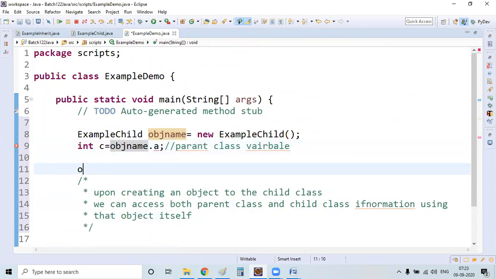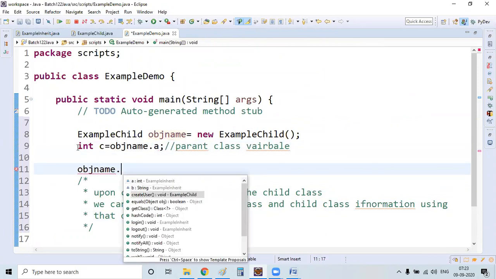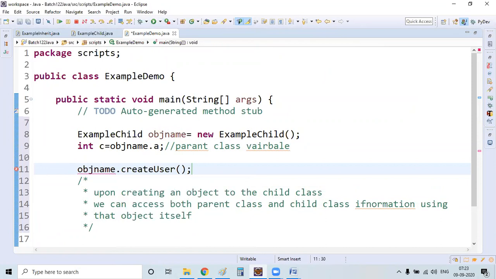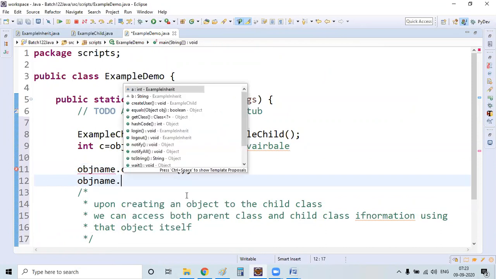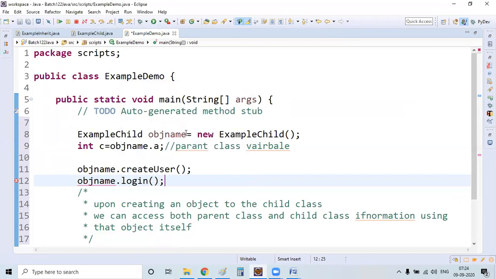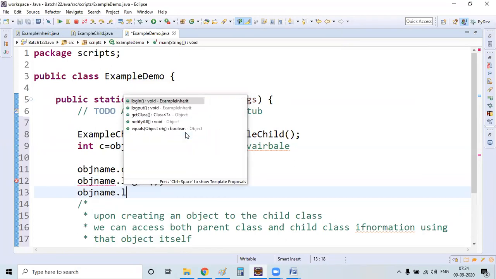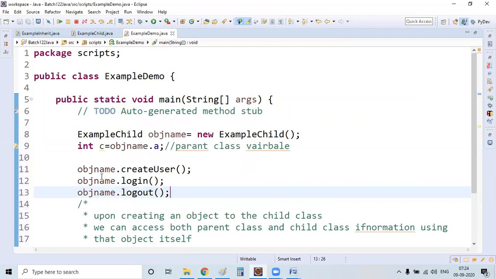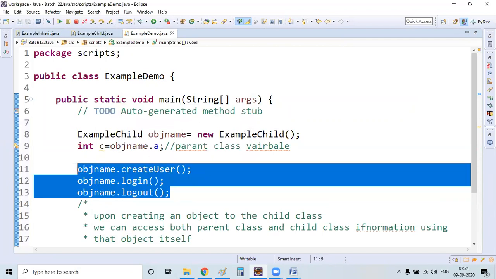So let me see here, objName dot. Let us scroll down. createUser is a method, that's fine, and it has void as a return type. Perfect, and it is from the ExampleChild class. Good. objName dot, if I scroll down further, I can see login is my method name, void is my return type, and ExampleInherit is my parent class. So the bottom line is whenever you create an object of the child class, you can access the information present in the parent class as well as the child class.